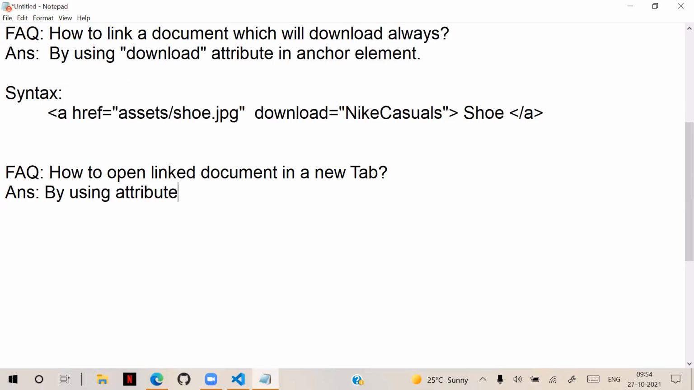attribute. By using the attribute, the attribute is target is equal to underscore blank. Target is equal to underscore blank. So we have to use the target attribute, and the target attribute is set to underscore blank.